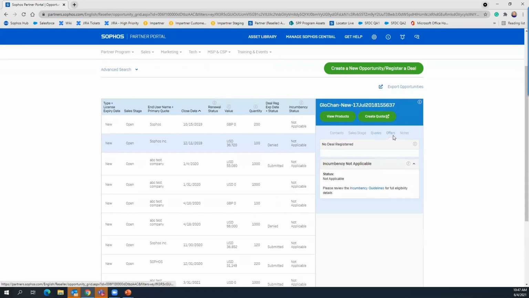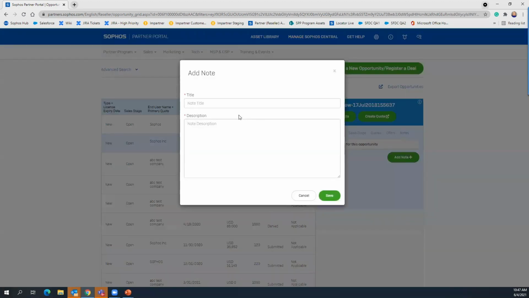Offers is where we list our deal registration and incumbency information, any of that incremental discount that's available to you. And the last one is notes. Here you can send a note. You can just log some notes here regarding this opportunity. This is visible to your sales team. They can also send notes back to you. Some people prefer email, but this is another method to keep your notes organized.